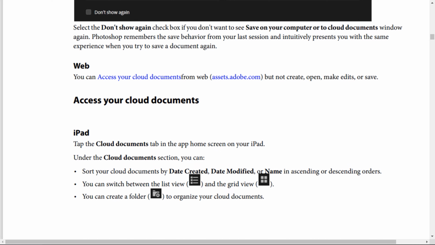On the iPad, tap Cloud Documents in the application's home screen, and under the Cloud Documents section you can sort your cloud documents by date created, date modified, or name in ascending or descending order. You can switch between the list view and the grid view icon, and you can create a folder to organize your cloud documents.